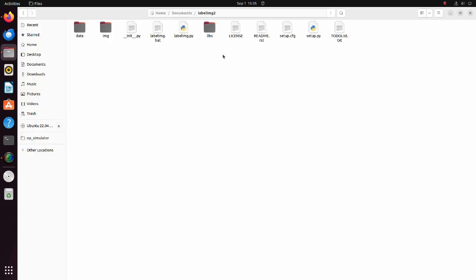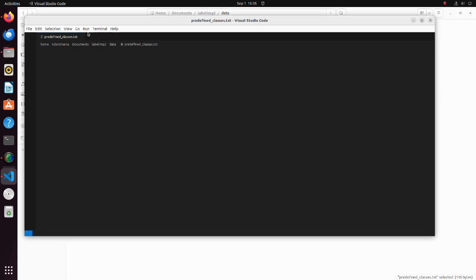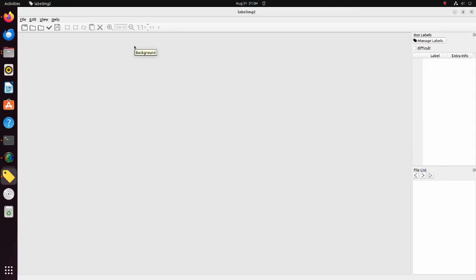We have to do one more thing. Move to the data directory. Open the predefined classes text file. Add the bolt class to the very top of this file. Now, let's do annotation once again.